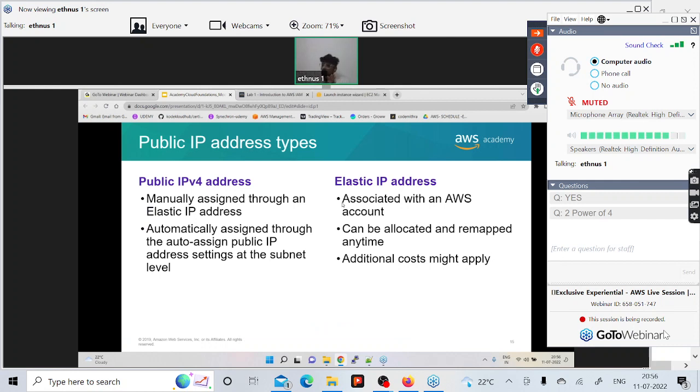Public IPs are dynamic, I told you. Whenever you are assigning the IPs through the subnet level setting automatically, then when you're restarting the machine, those IP addresses will be modified. It will be changed. So to overcome this challenge, we use elastic IP addresses where we buy the IP addresses from Amazon. In each region, we can request a maximum of 5 elastic IPs. Once you get the IP, you can attach it to the machine.